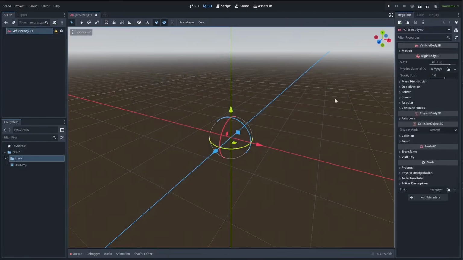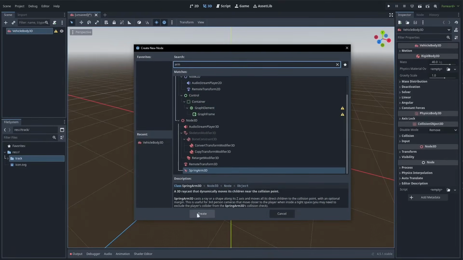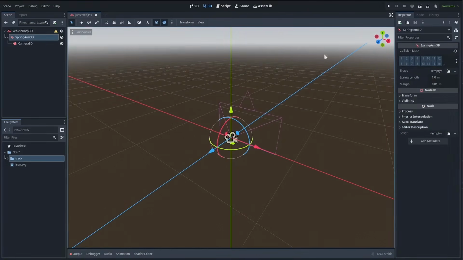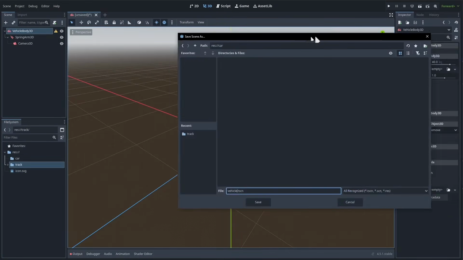Create a new scene and select other node. VehicleBody3D is a class that extends rigid body and adds settings for creating a vehicle. The car will include a camera that moves along with it. We'll attach the camera to a SpringArm3D. It's perfect for this. Don't forget to disable the collision mask here, we don't need it. Now, let's add the camera itself. We'll increase the length of the arm to 5 meters. Let's save our scene in a new folder called car and name the scene vehicle.